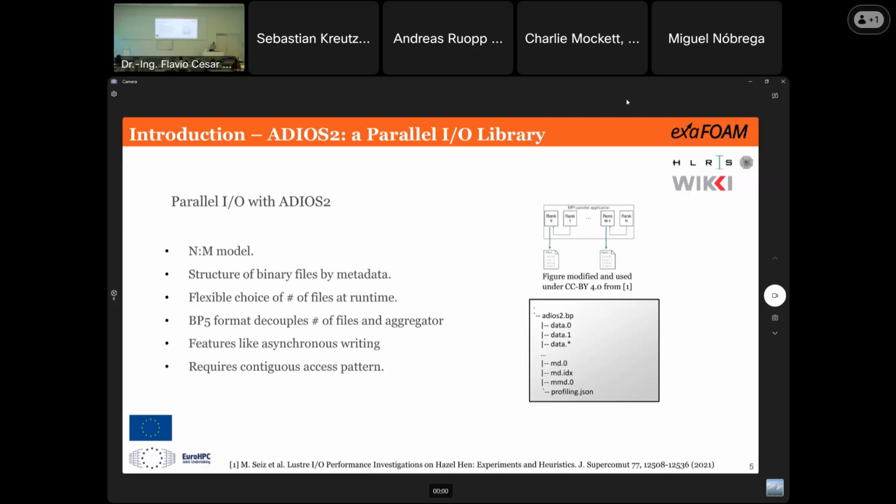Also, even with the newest file format, the BP5 format, you can choose a different number of files than the aggregators. That is also a new feature. You have features like asynchronous writing, which you can exploit given your implementation. But ADIOS, and it's not too big of a but, let's say, requires a contiguous access pattern.